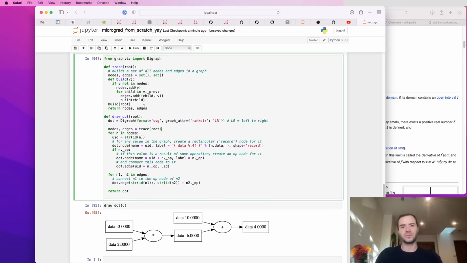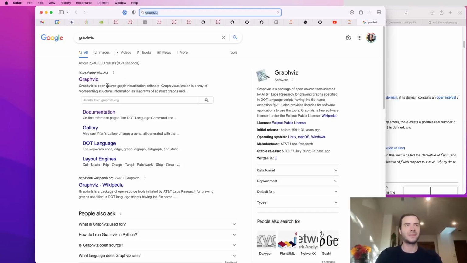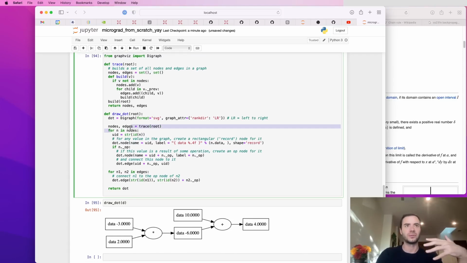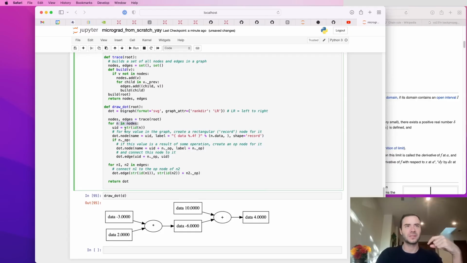And I'm not going to go through this in complete detail. You can take a look at Graphviz and its API. Graphviz is an open source graph visualization software. And what we're doing here is we're building out this graph in Graphviz API. And you can basically see that trace is this helper function that enumerates all of the nodes and edges in the graph. So that just builds a set of all the nodes and edges. And then we iterate through all the nodes and we create special node objects for them using dot node, and then we also create edges using dot edge.